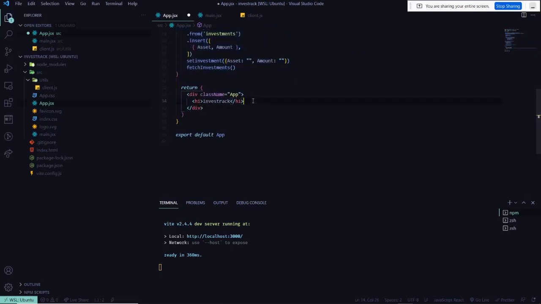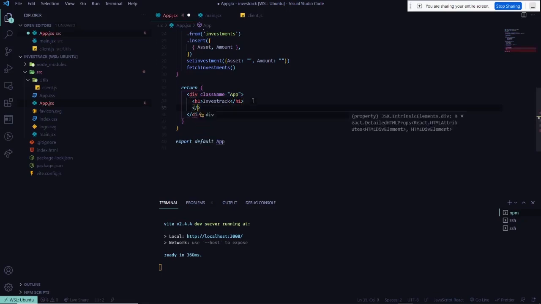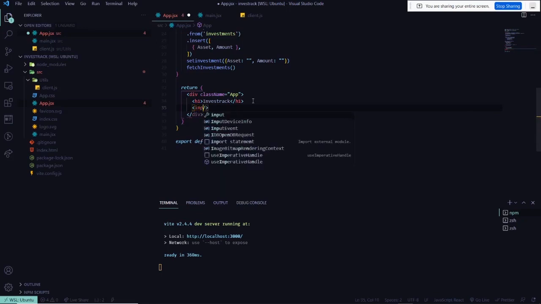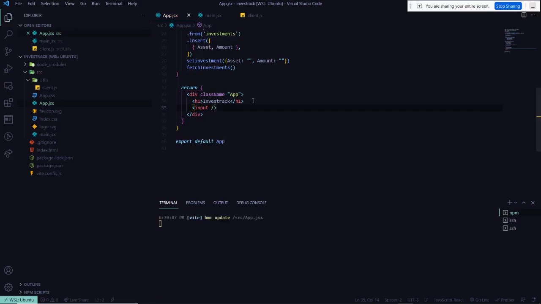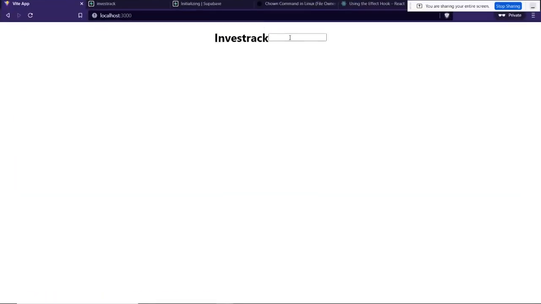So once we've reached this part, it's working now. Yeah, it's working. So I can put the input. I think it was the env stuff. Let me just save and see if it's rendering in the DOM. Yeah, we have our input here.